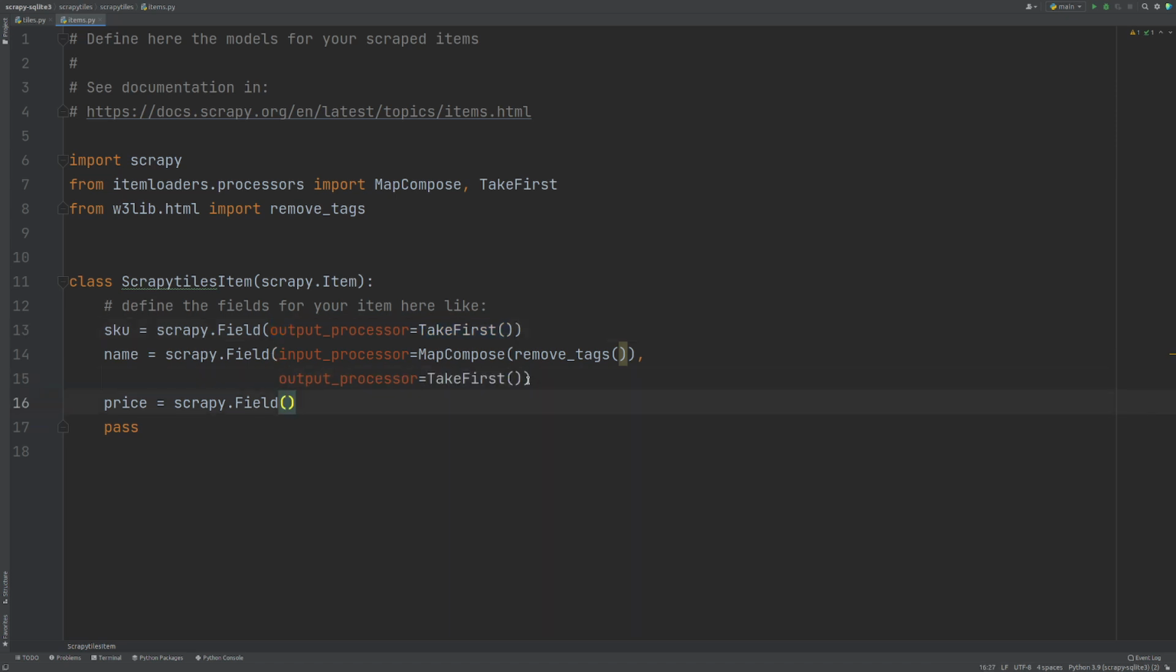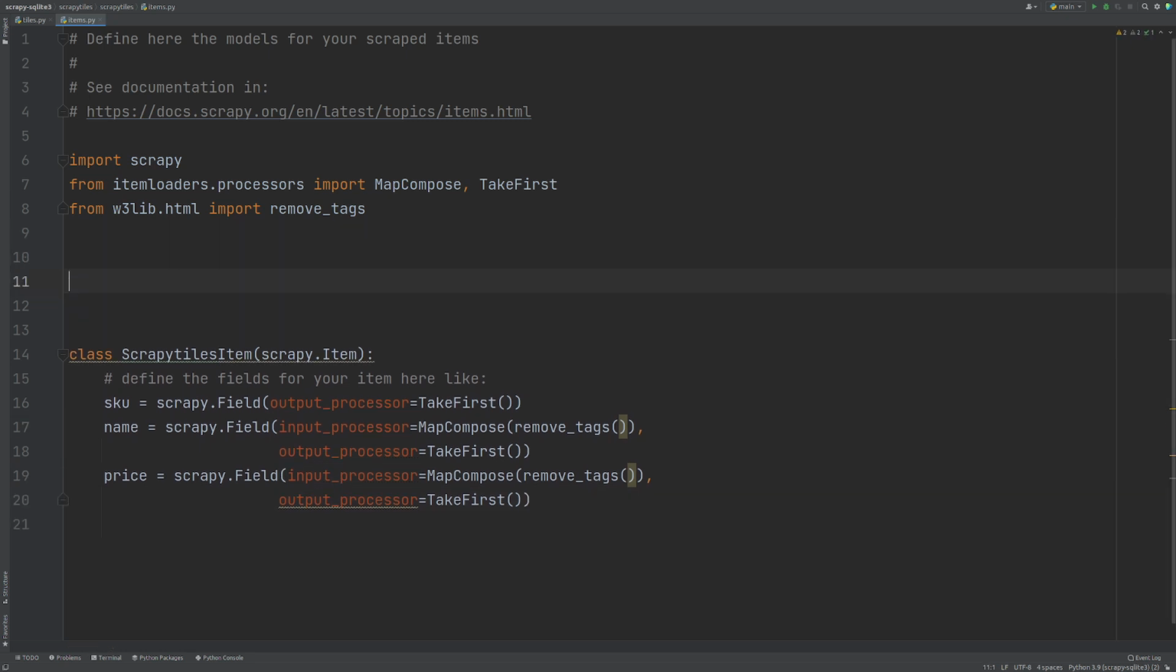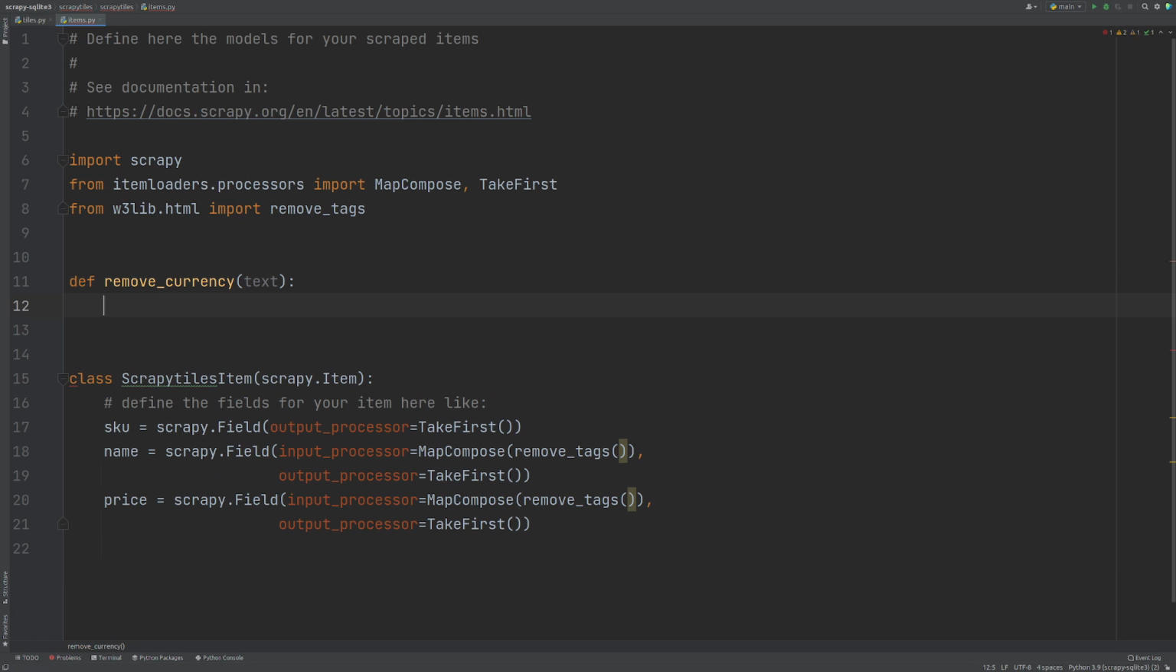In the Scrapy.field for the price, we're going to do exactly the same here, but we want to actually write our own function to clean this data up as well. So let's just remove this pass. We're going to write our own function in here. So we're going to say define, and this is going to be remove currency. If you noticed when we were scraping the data, it was returning it without the currency symbol, but when we do it like this and we remove the tags, we would actually end up with a currency symbol. So I'm going to make sure in this function that we remove that $, and we make sure that it's a floating point value.